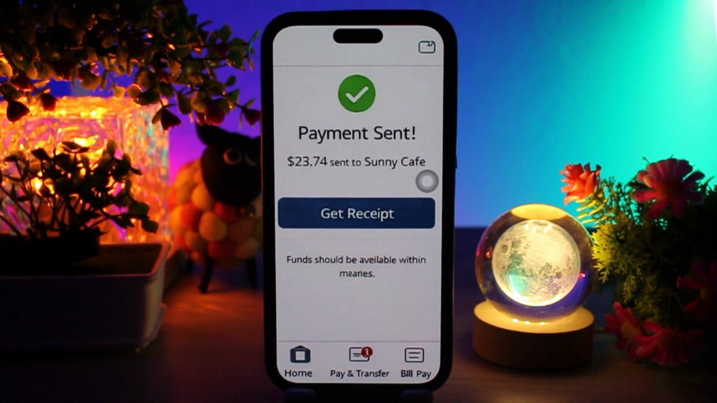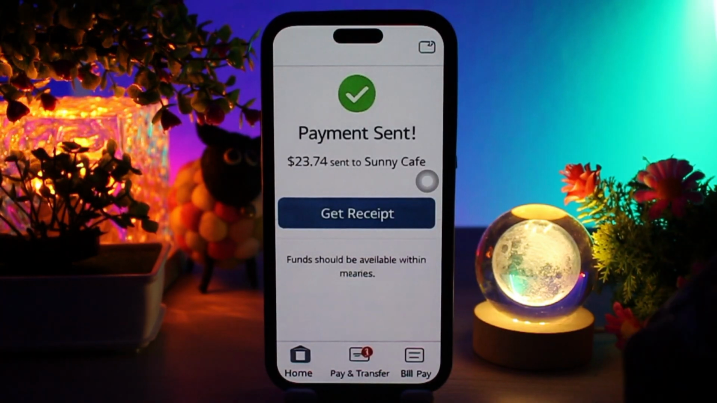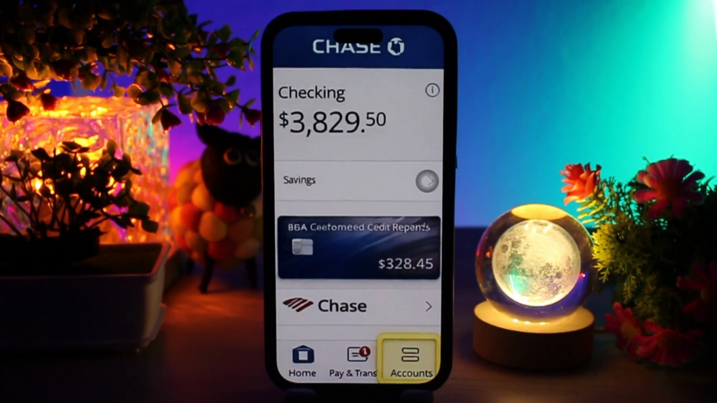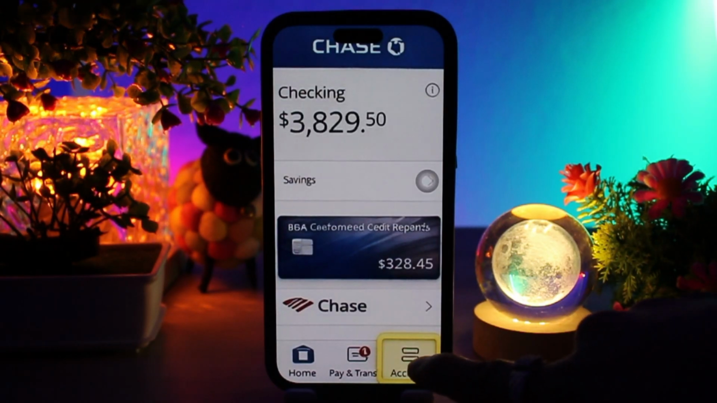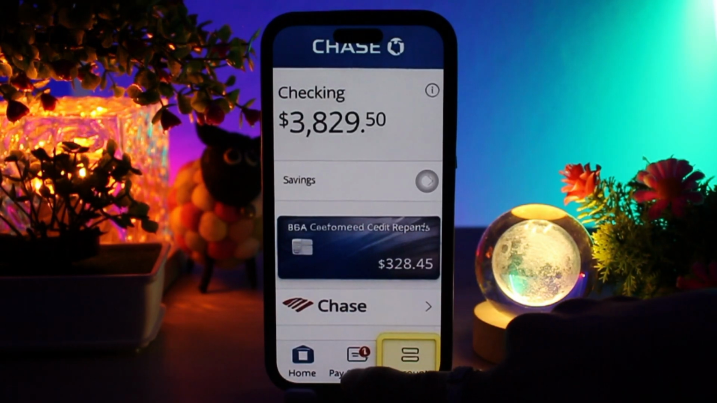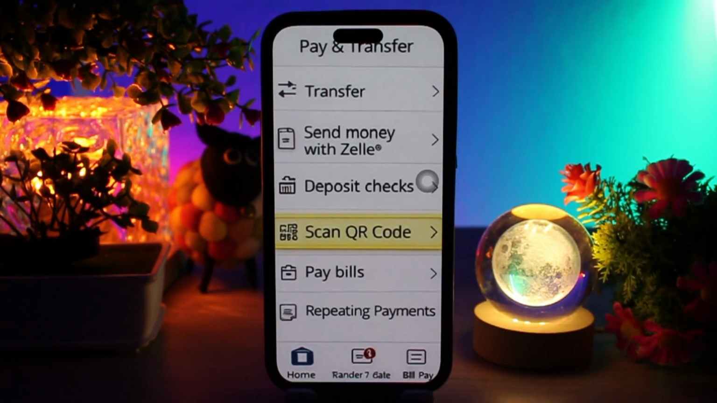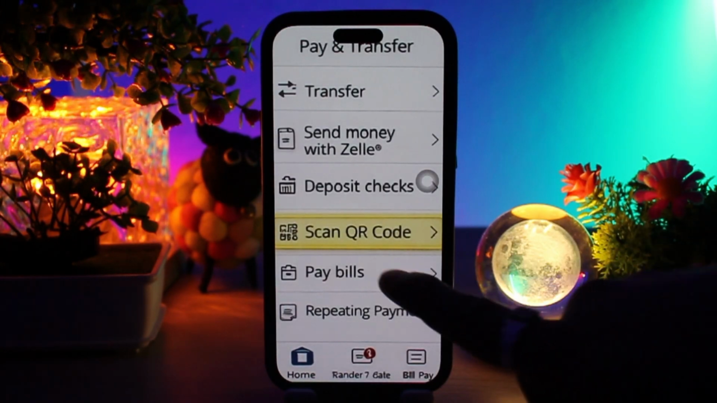Now if you want to scan a QR code from your Chase Bank application, what you need to do is simply head over and open up the Chase Bank application and be sure to be logged into your account. And once logged in, simply tap on the Accounts option at the bottom of your screen or tap on Pay and Transfer. Then once you tap on Pay and Transfer, here you'll find the option that says Scan QR Code.